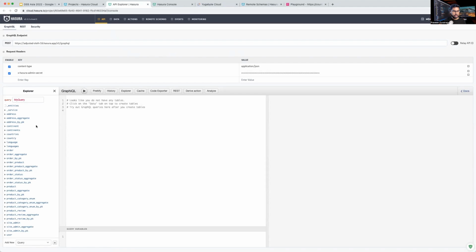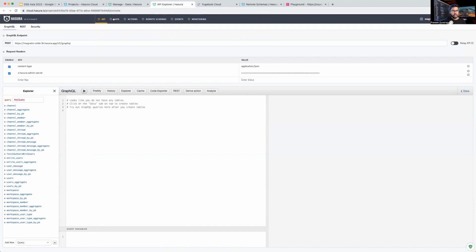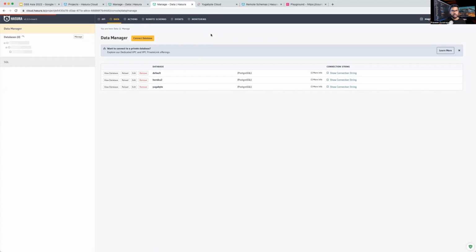Right. So we have a bunch of APIs being generated. If I go into the data manager, in this case, I have the Yugabyte one. And if I go back here with this project, I have Yugabyte along with a couple of other Postgres databases as well. And here the use case is I have multiple databases for different use cases.